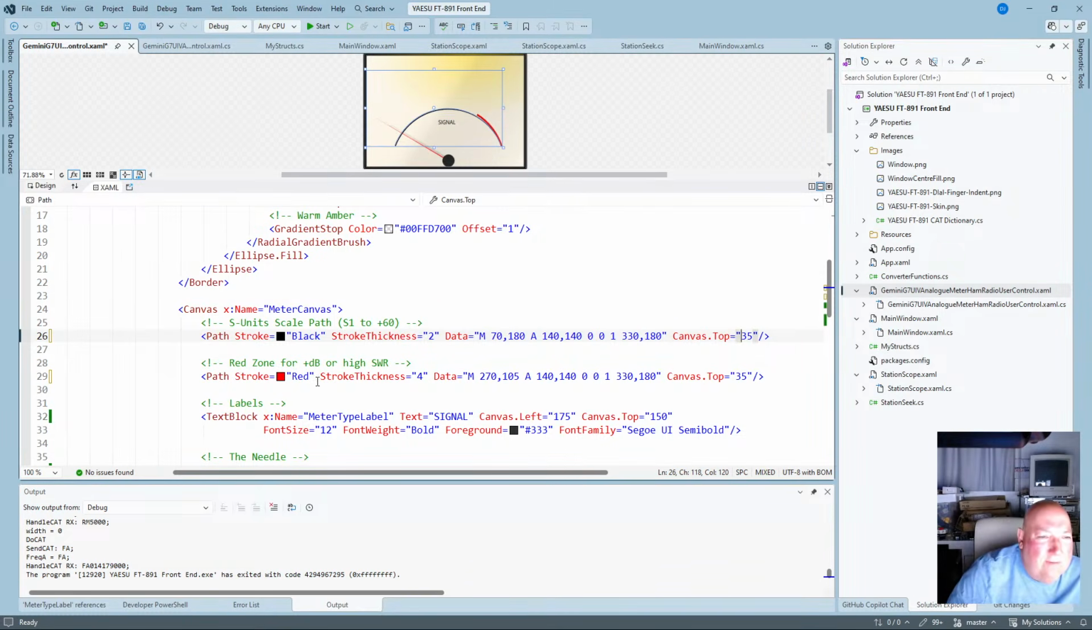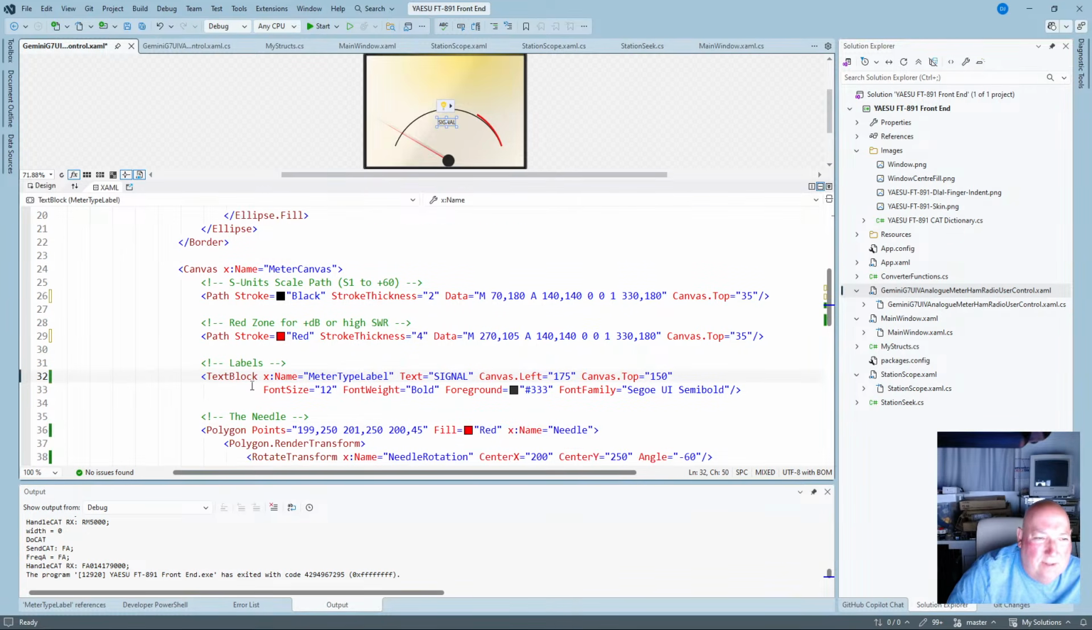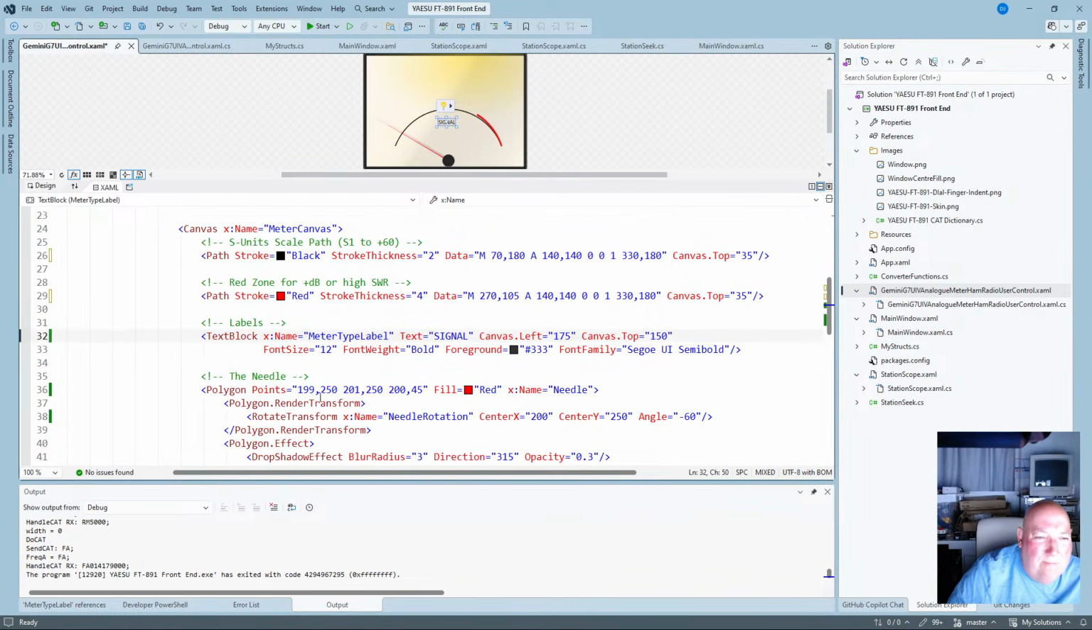So why even draw an arc? Meter canvas. There's no name on it. So how can it? It's got data, and there's no reference to it. It's all after. And this one, there's no reference to that. Oh, there's X meter type. And you got canvas and polygons.